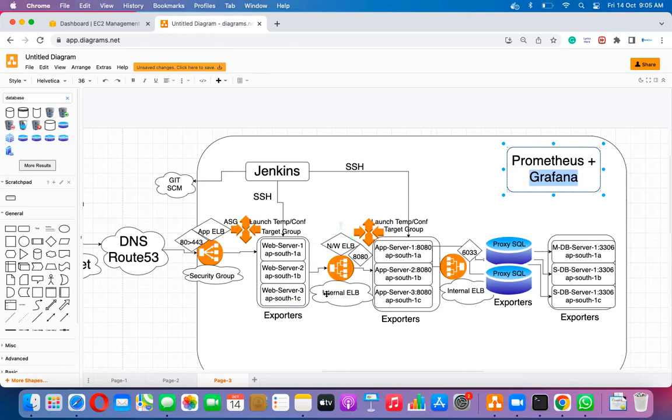Exporters are the agents which are responsible to read metrics and to supply the metrics to Prometheus. Prometheus is basically a monitoring engine, just like Nagios, New Relic, Datadog, Splunk, AppDynamics. This is a monitoring tool, Prometheus, and Grafana is a dashboard.